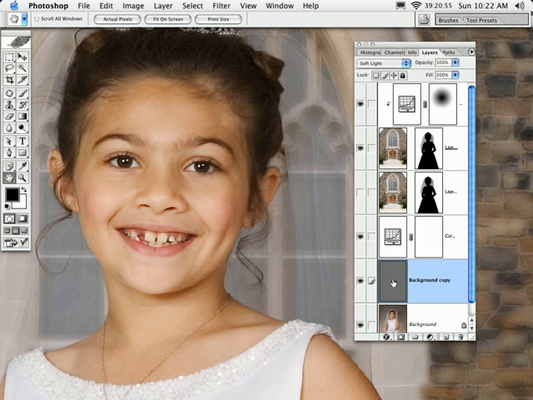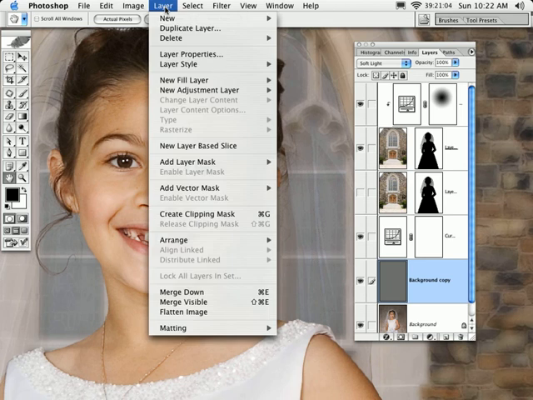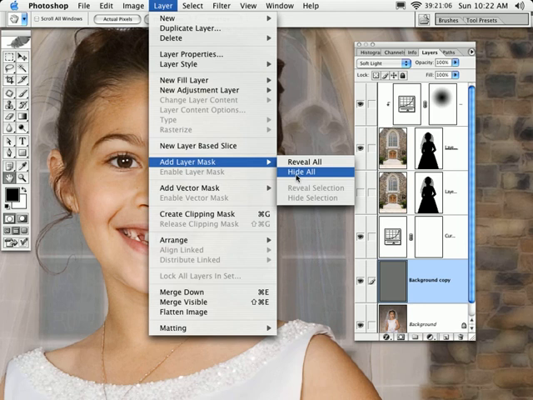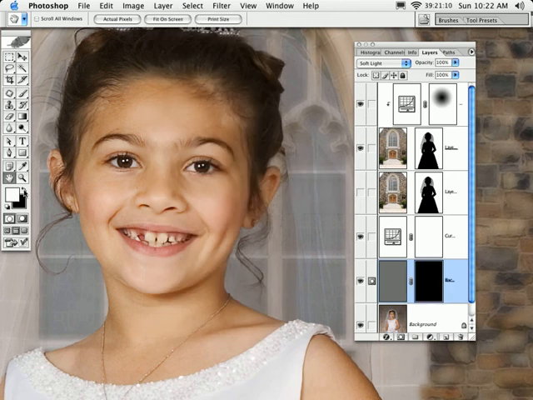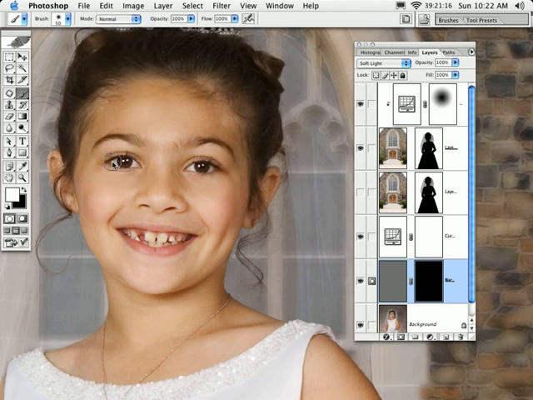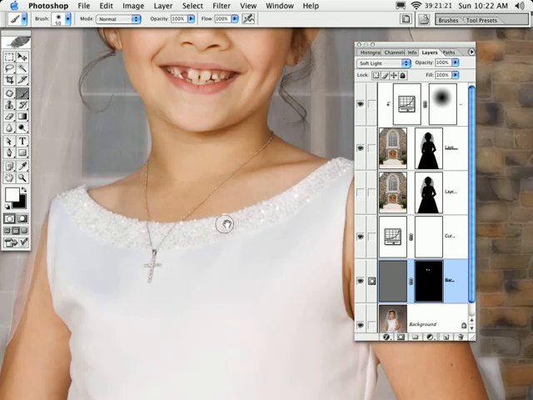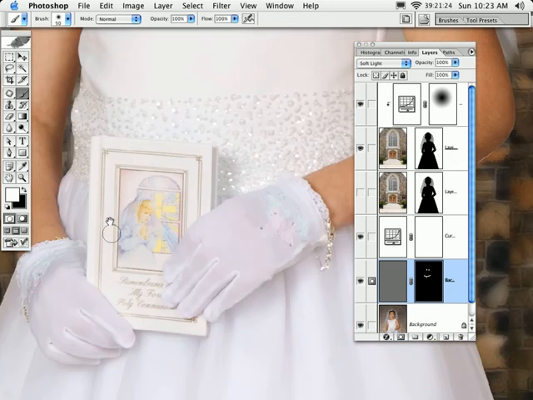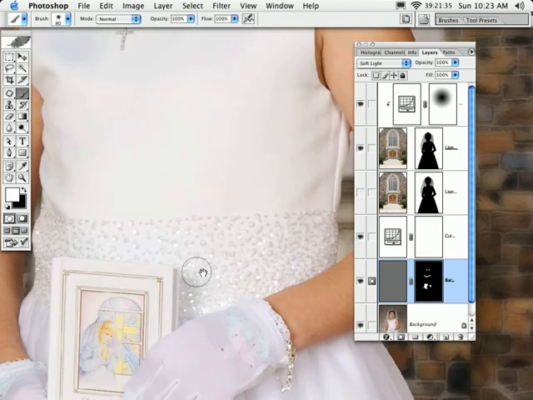Now, I don't want the whole picture to be sharp. I just want her eyes and the cross and the book to be sharp. So I'm going to add a layer mask. Layer, add layer mask, hide all. And then simply paint with a soft white brush, make sure it's set to normal, over the areas that you want to be in focus. Do her eyes a little bit, the cross, maybe the details of the dress, and come down here to the little booklet that she received. Get some details. The dress is very pretty.